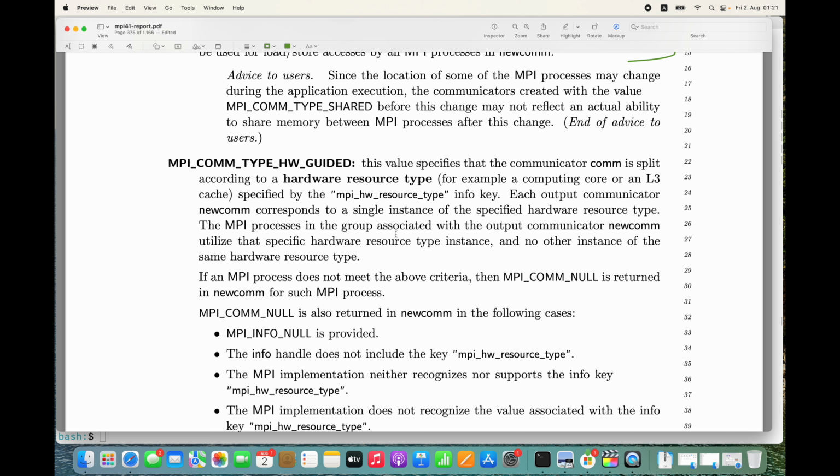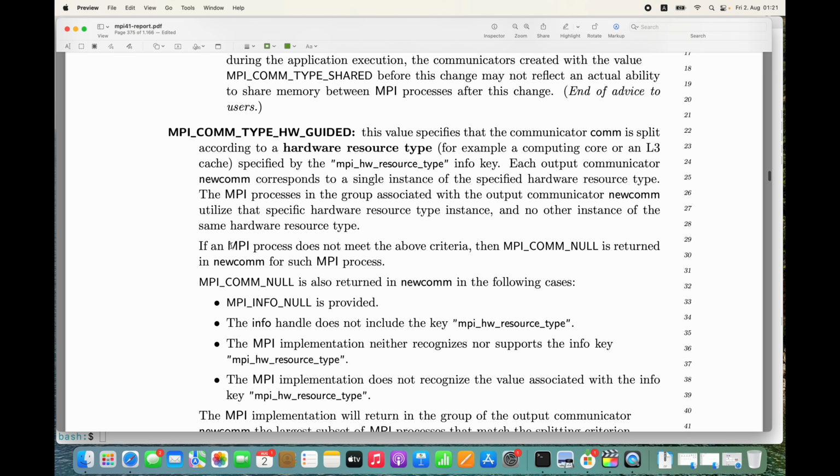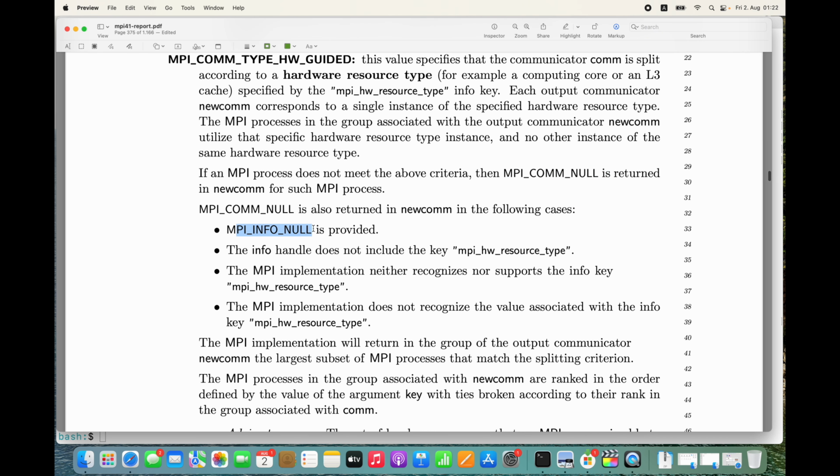The MPI processes in the group associated with the output communicator newcom utilize that specific hardware resource type instance and no other instance of the same hardware resource type. If an MPI process doesn't meet the above criteria, then MPI com null is going to get returned. But MPI com null is also going to get returned in the following cases. If you pass in MPI info null, then you're going to get MPI com null. If the info handle doesn't include the key MPI hardware resource type, which is important for this hardware guided, then you're going to get MPI com null.